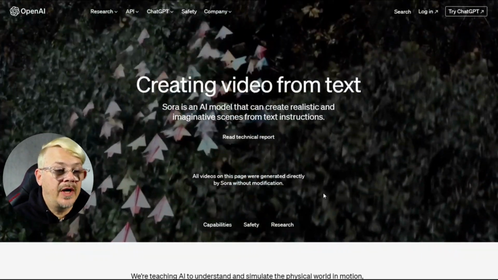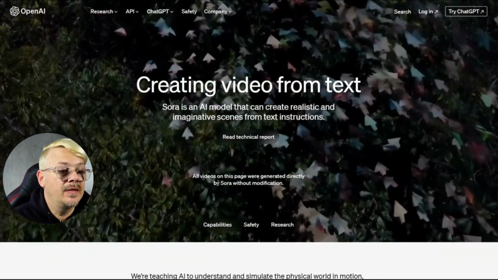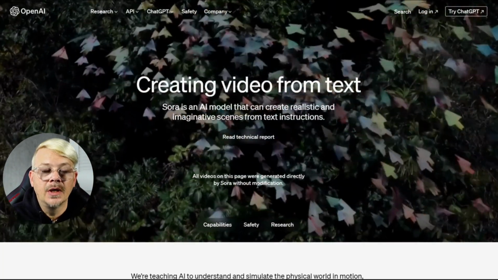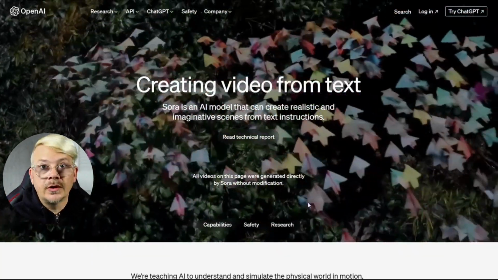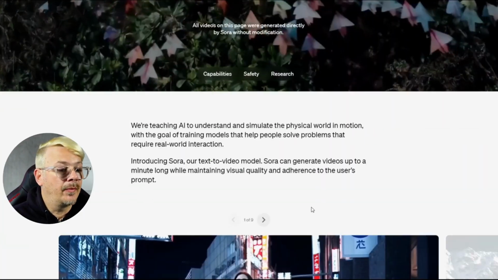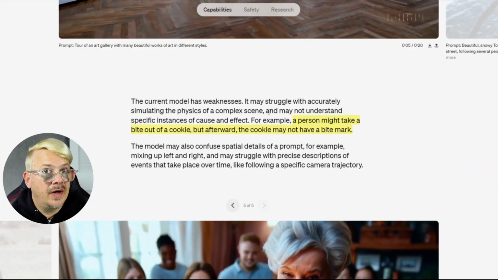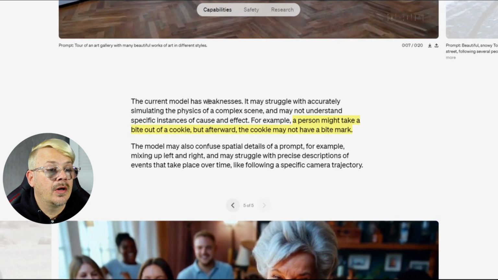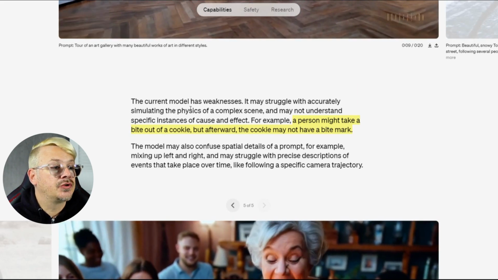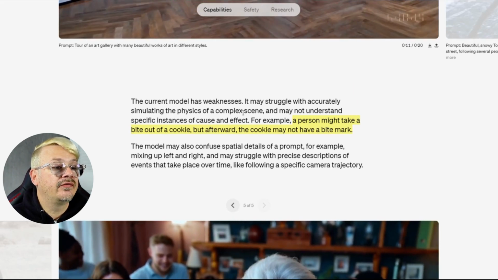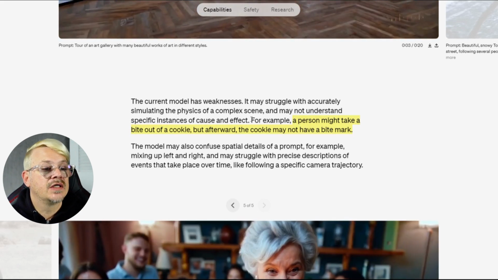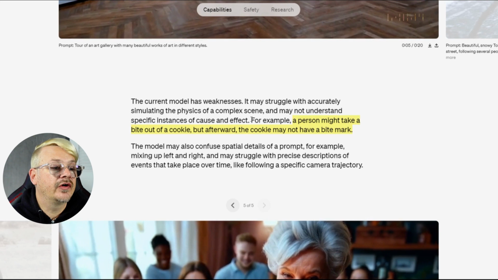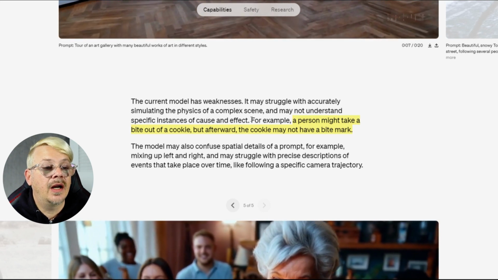All the videos on this page, it says, were generated directly by SORA without modification. Now, that doesn't mean they didn't pick and choose the ones that they wanted to show us. We've certainly seen that kind of thing before from other companies. But I will give them credit that they do have a section down here that talks about the current model has weaknesses. Might struggle with accurately simulating the physics of a complex scene, might not understand cause and effect. It says, for example, a person might take a bite out of a cookie, but afterward the cookie might not have a bite mark.